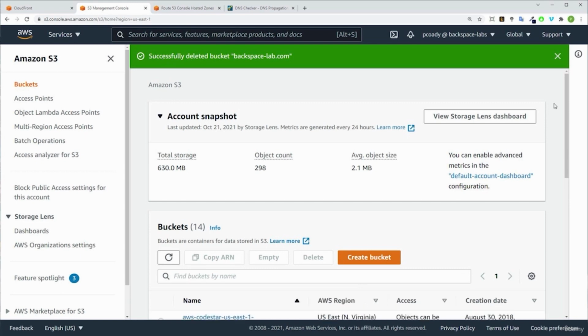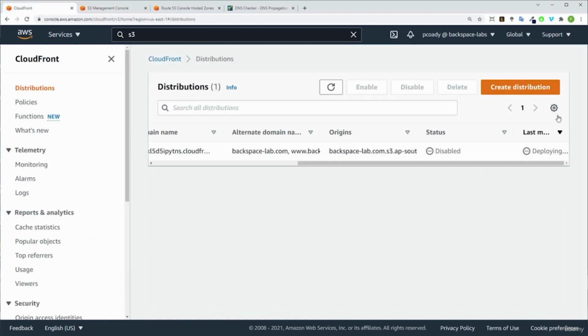Okay, so all I need to do is give this a bit of time, and when that CloudFront distribution is no longer in the deploying stage here, and it'll go back to be ready, we can then click on the delete button. So that brings us to the end of a very long lab.